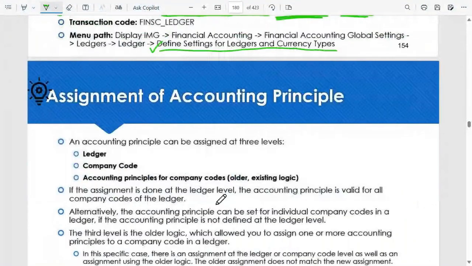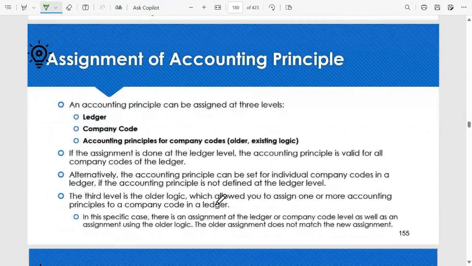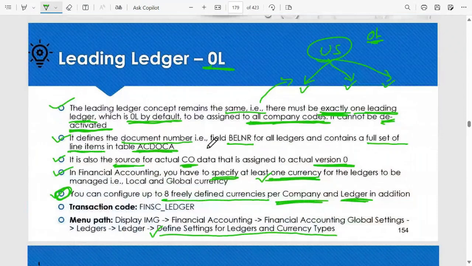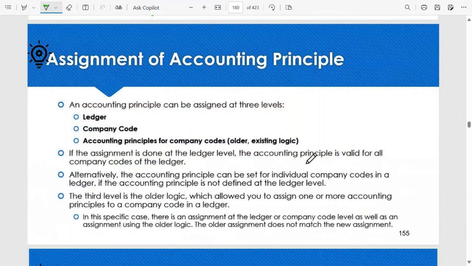Now what we have to do is assignment of accounting principle. Okay, so we have created the leading ledger, and whatever is by default created by SAP, the same was selected, and it is already assigned, that is linked with our company code, right? So that is what we have confirmed now. Now we have to assign the accounting principle. Assignment of company is different from assignment of accounting principle. Now we have to do accounting principle assignment.